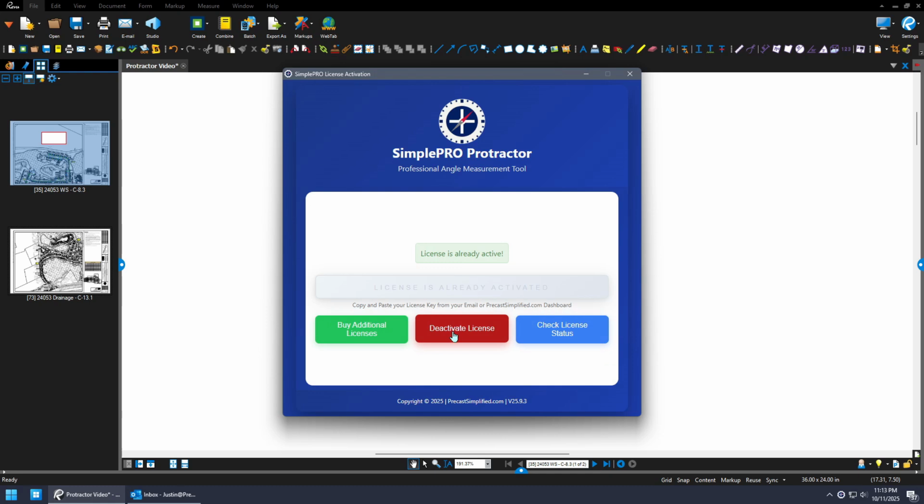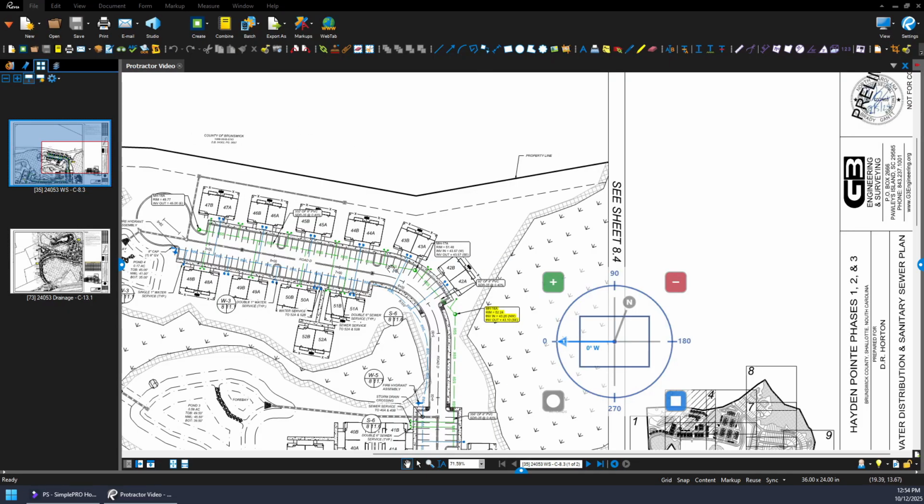If you got a new computer or something, you can deactivate your license. You can also buy additional licenses here. And also you can manage all of this stuff right on our website. All right, so now let's show you how to use it on a set of plans.